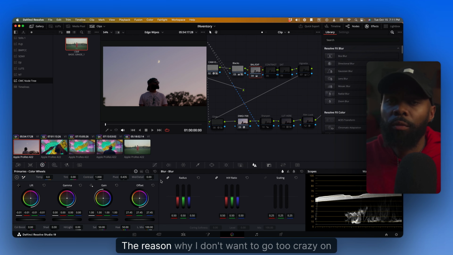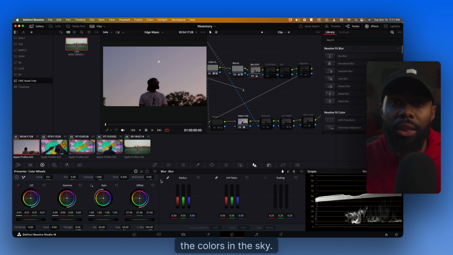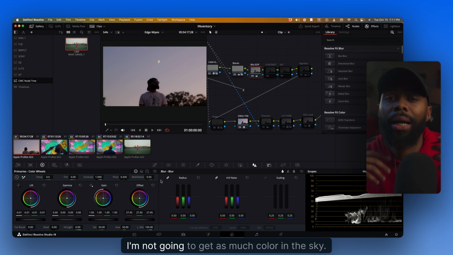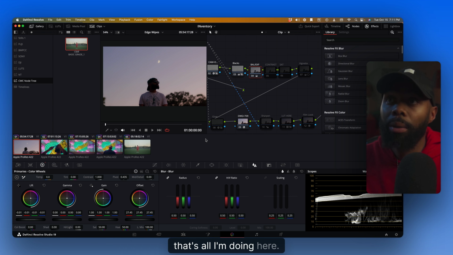on this node. The reason why I don't want to go too crazy on this one is because I want to bring out some of the colors in the sky. And if I lift it too much, or if I raise the gain too much, I'm not going to get as much color in the sky. So that's all I'm doing here.